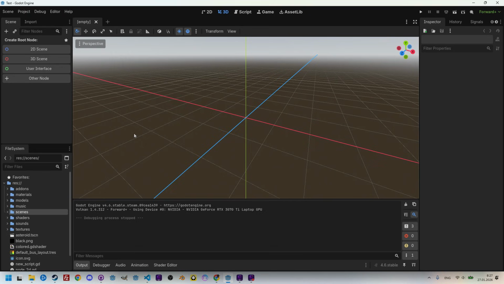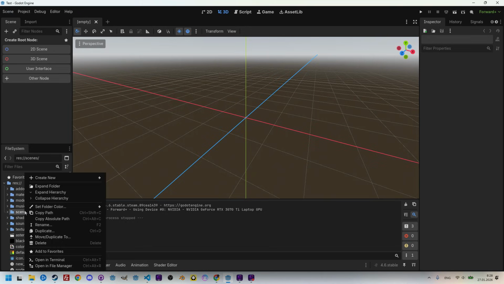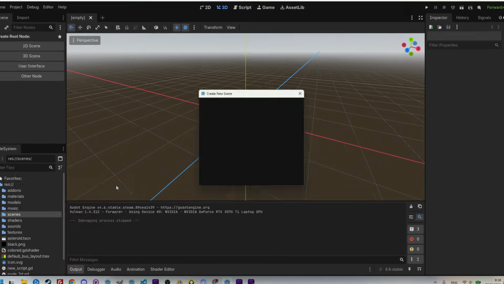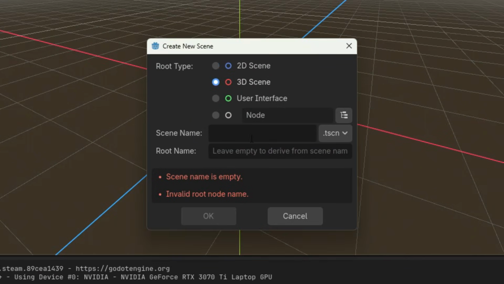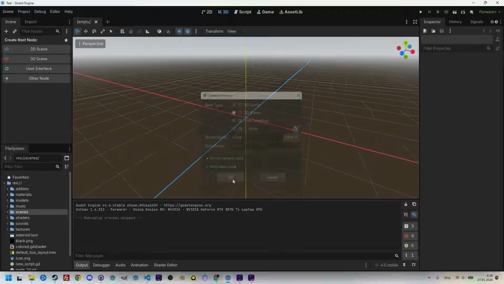And once again, I'll start by creating a new scene, which this time will be a 3D scene, because volumetric fog is also a 3D object. So let's right click on the scenes folder, create new scene and switch to 3D scene, and let's call it vfog.